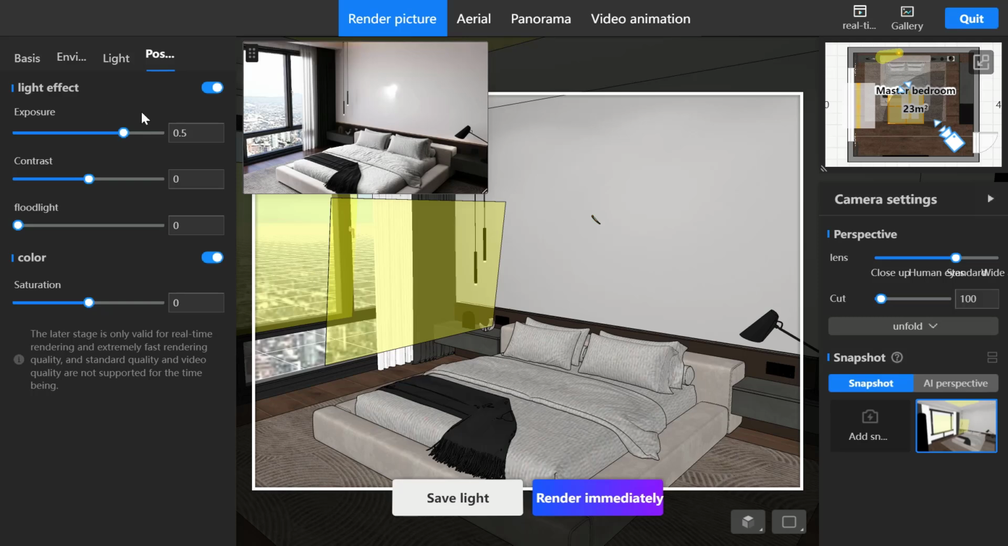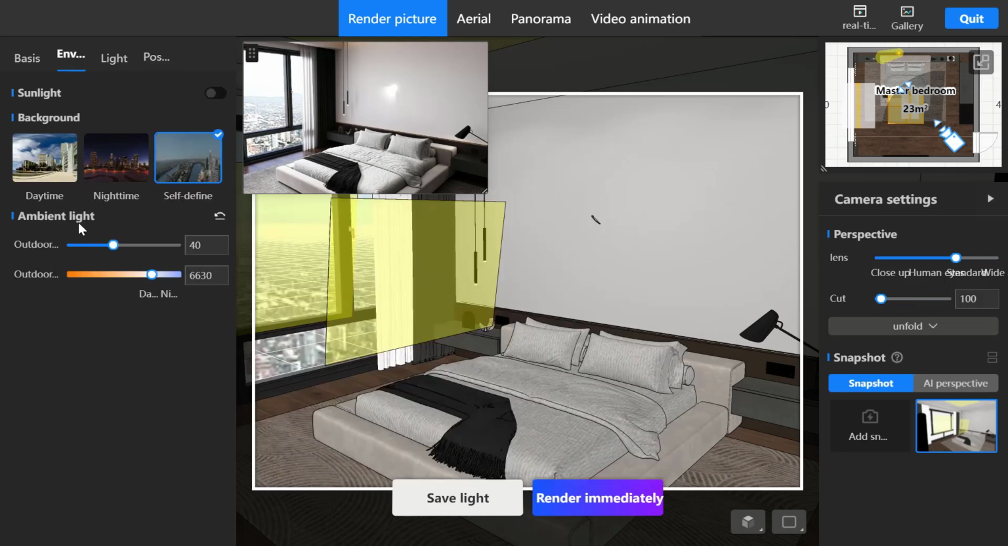And do you still remember that you could not see the real-time effects when you were changing the outdoor color temperature? With these real-time rendering functions, you can see it now. So let's go back to the environment section and change it. Here it is. You can see your room becomes much warmer.